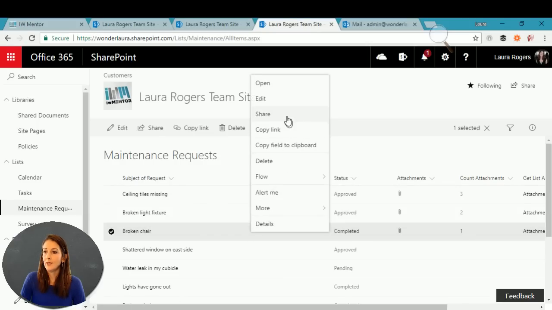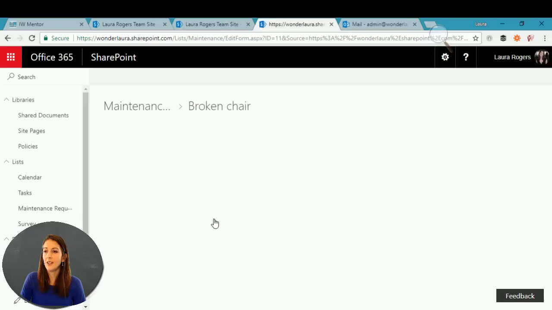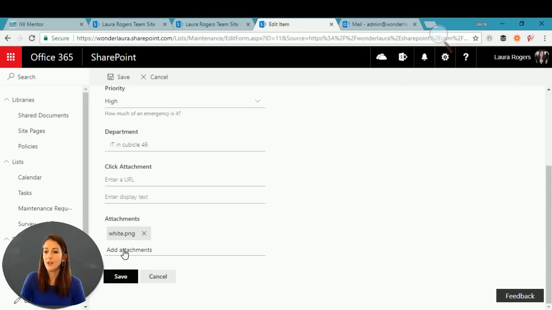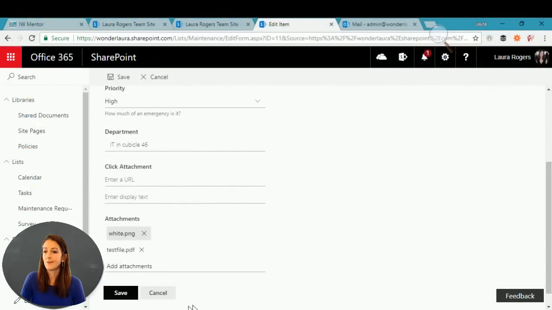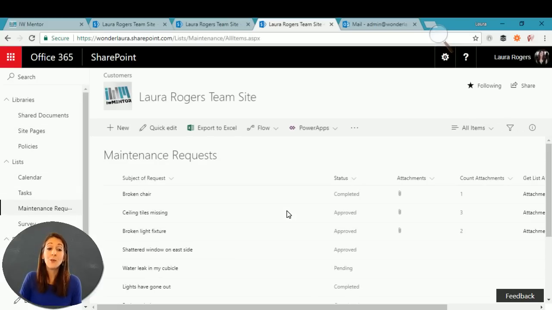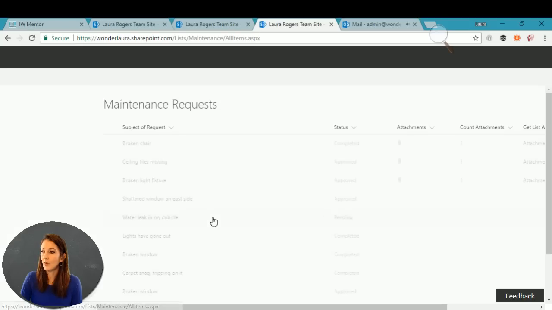All right, I'm going to take this one and edit it and just add, so we'll have 2 attachments, test file. And by the way, you guys are probably wondering, how could I do this with Flow instead of SharePoint Designer? Flow still doesn't recognize list item attachments. I think that's one of the things that's coming soon, but it doesn't now.